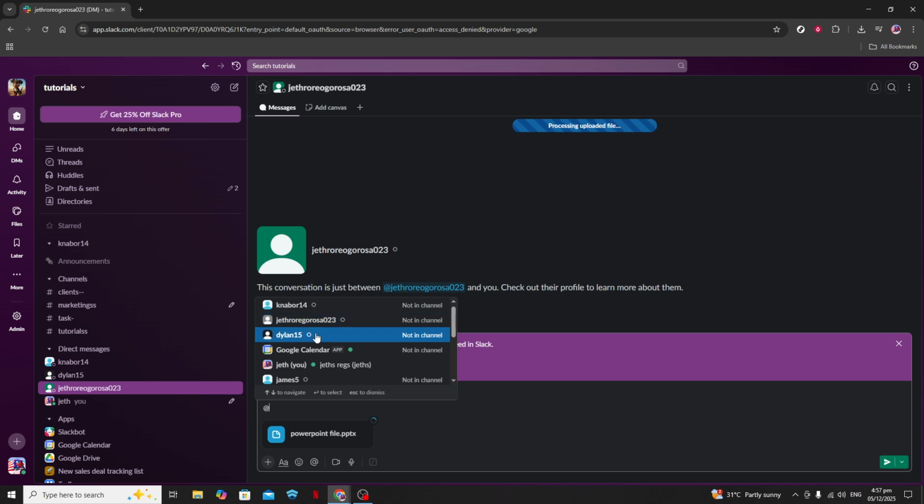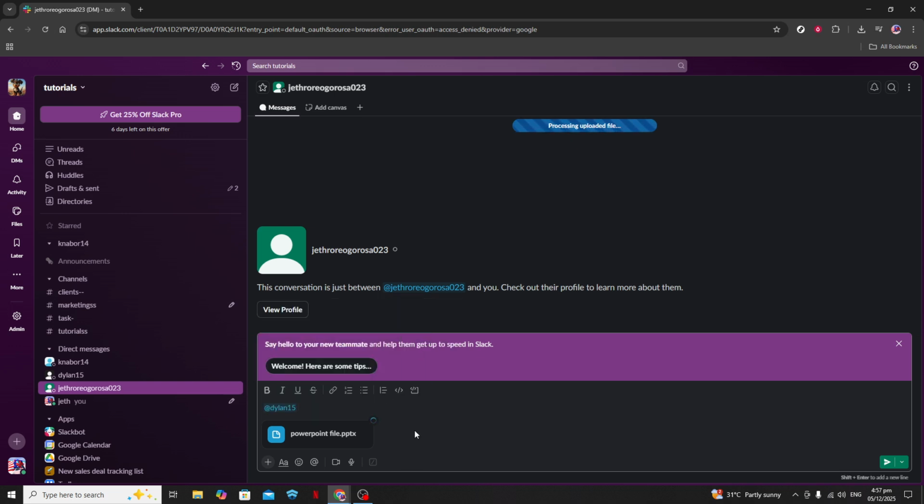Now, before you hit that upload button, take a moment to check who will have access to this file. If you're in a public channel, anyone in the workspace can see it. But if you're in a private channel, it's only visible to members of that channel. This is something to consider, particularly if the file contains sensitive or confidential information. Once you're satisfied with everything, go ahead and click Upload.